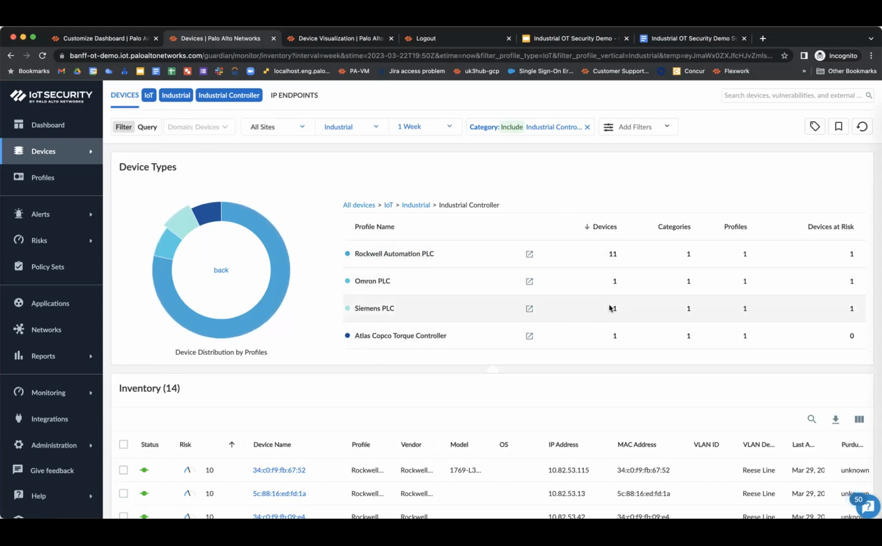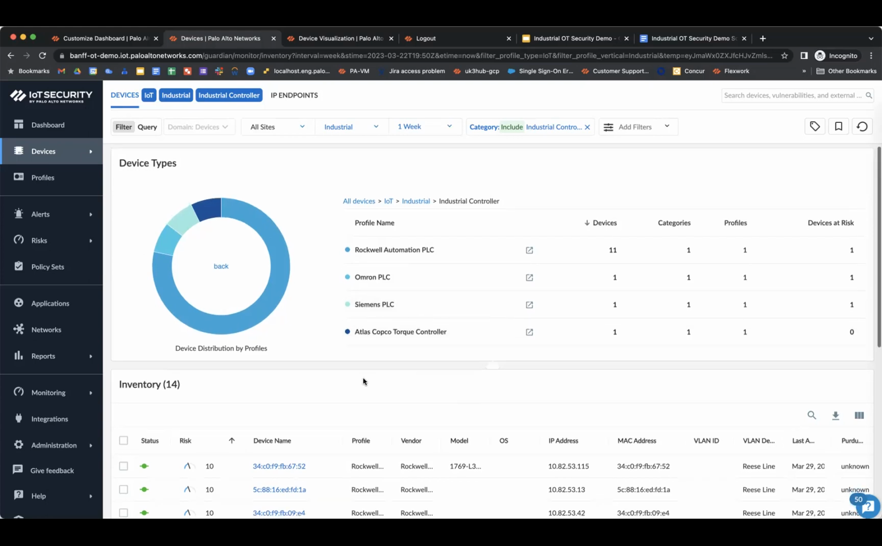So that's the three-level classification, and that's a clear differentiation when you compare Palo Alto's industrial OT security solution versus any other vendor, because we use machine learning to provide this three-level classification. Whereas most of the vendors out there in the market use a static signature-based approach to provide device classification. So that's on the visibility side.